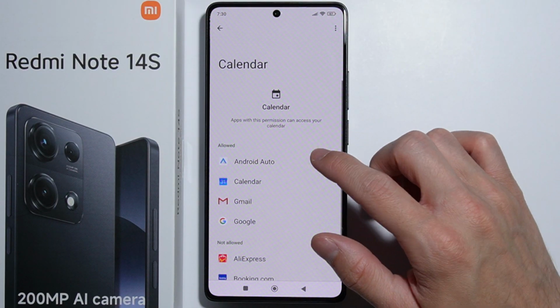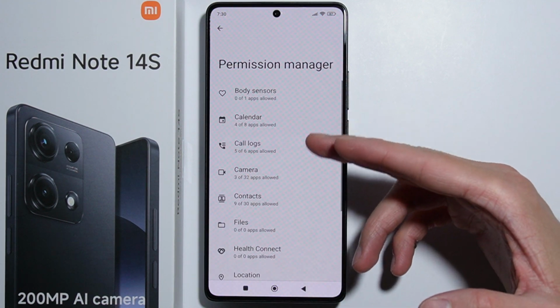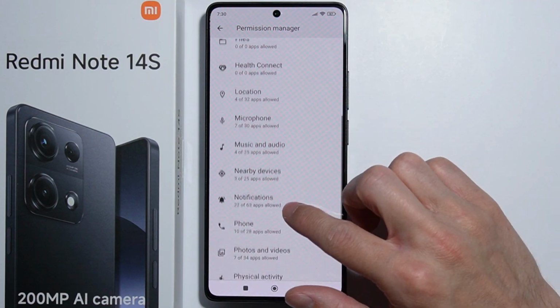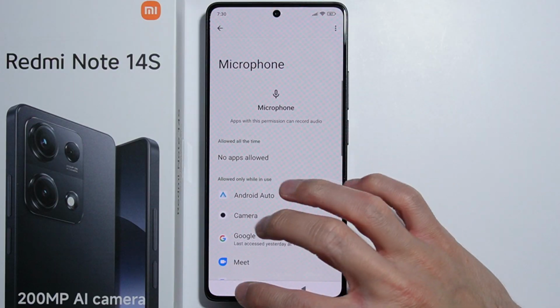The same principle applies to all of these permissions right here. You can manage all of them, and here's the list of all of these applications for each of these permissions which can have these permissions granted. Yeah, that's it. So that's how you can do this.